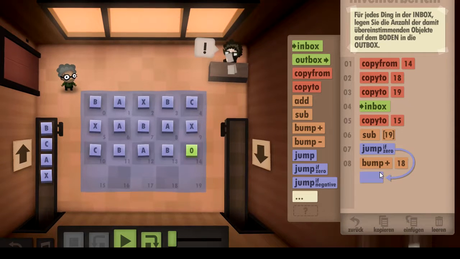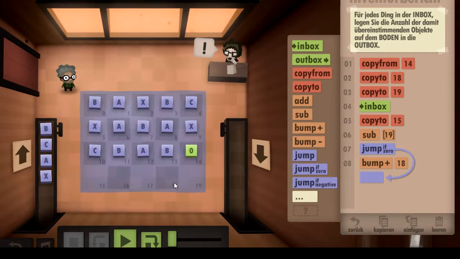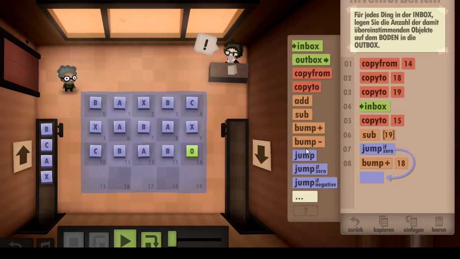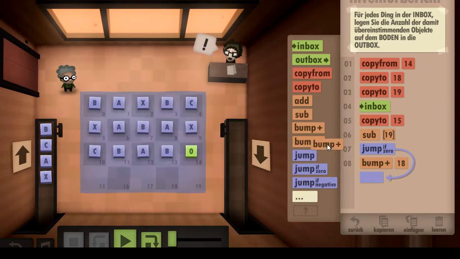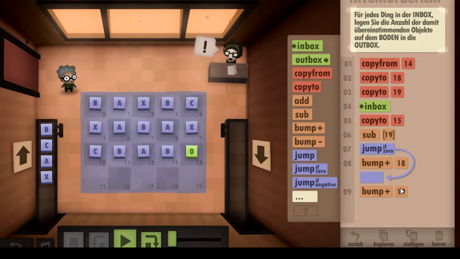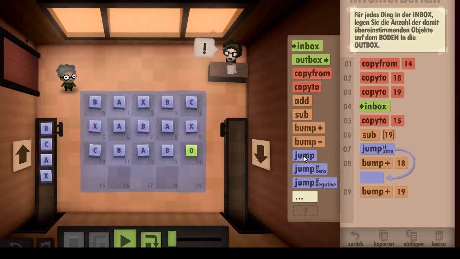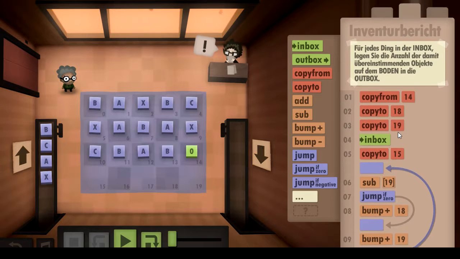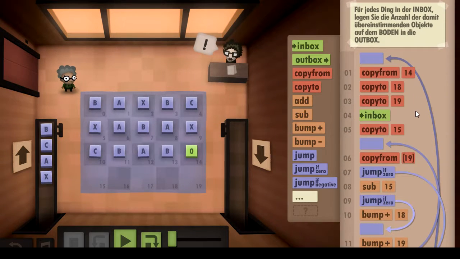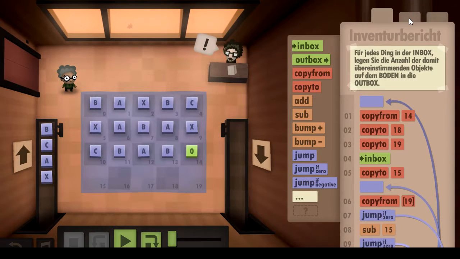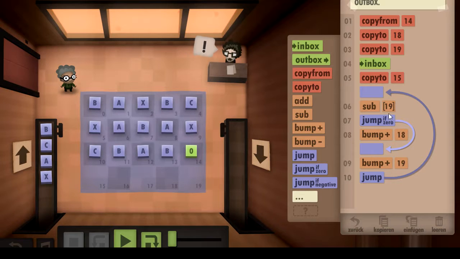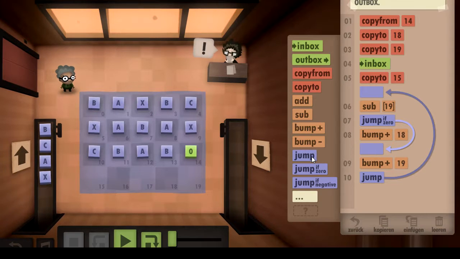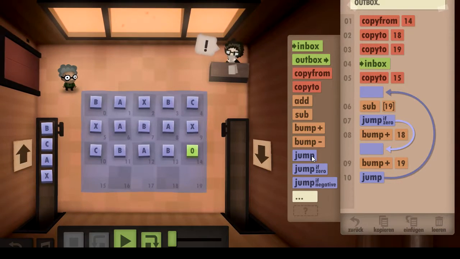So increment the value in 18. We do need to increment the address in register 19, and then jump back up. This is looking really similar. This is not the same thing I did. Okay. So we jump. First thing we do need to check, though. Hang on.